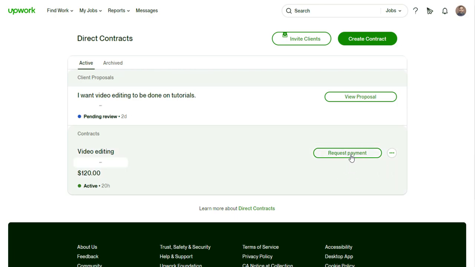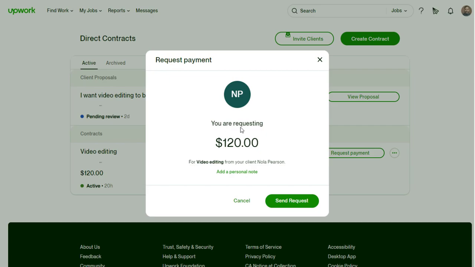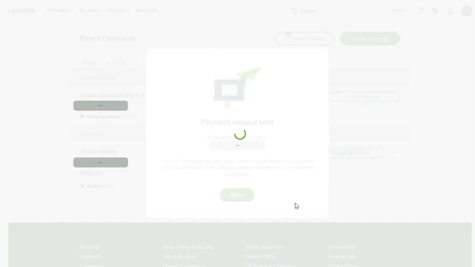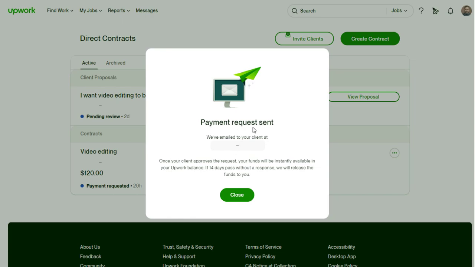Hence, I can click this request payment button and ask for the payment, which is already in escrow with Upwork site. Again, I need to confirm requesting the payment from the client in this pop-up window. Now the payment request has been sent to the client's email account from Upwork.